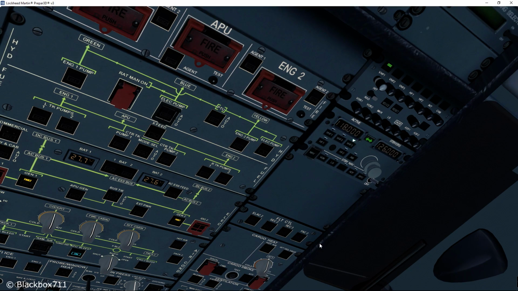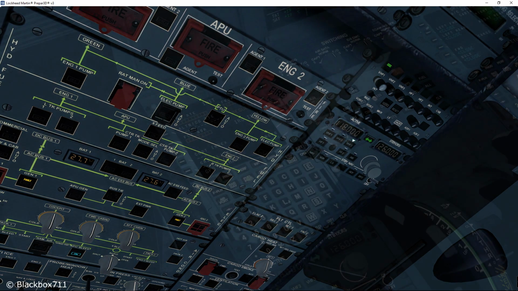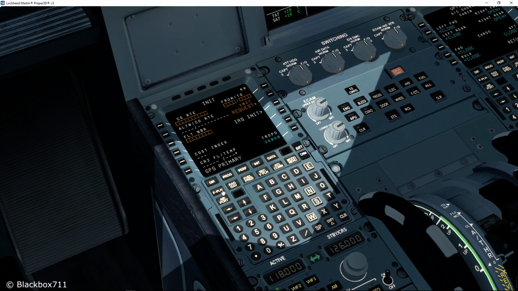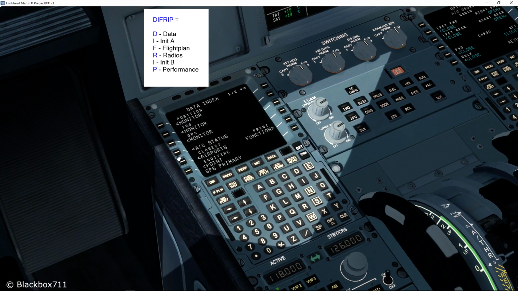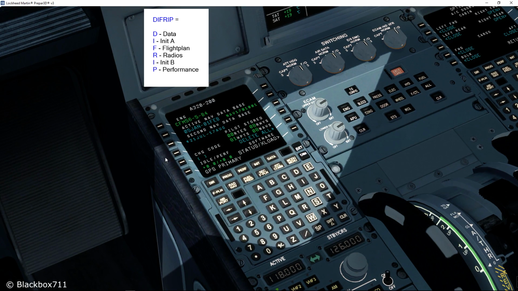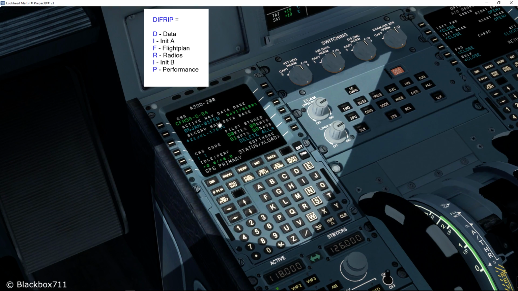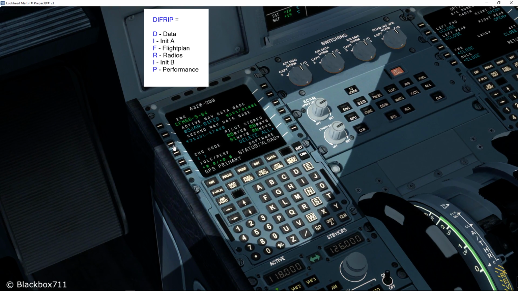Looking good. Okay, so it's now time to feed the MCDU, and my loyal viewers know I'm using the mnemonic DIFFRIP for this. That way I make sure that I don't forget to put any important data into the MCDU. So first is D, and that stands for data. And on the aircraft status page we check that the active nav database is valid. If it's not, then you should update it.